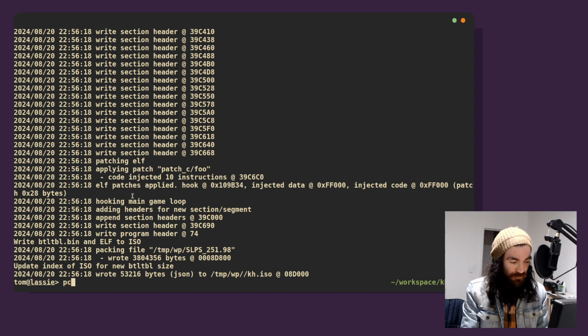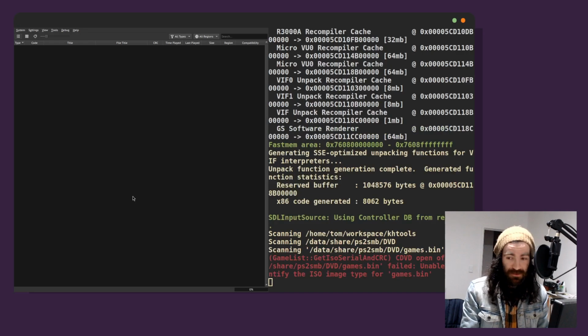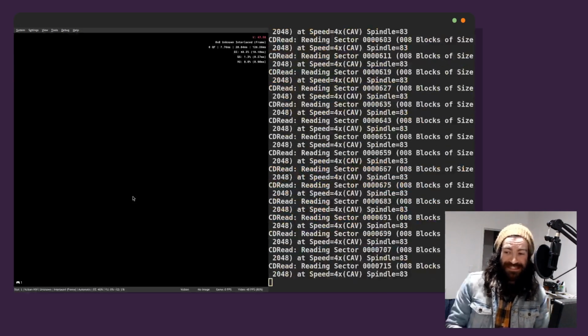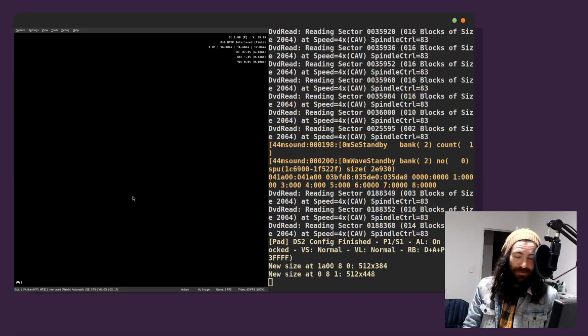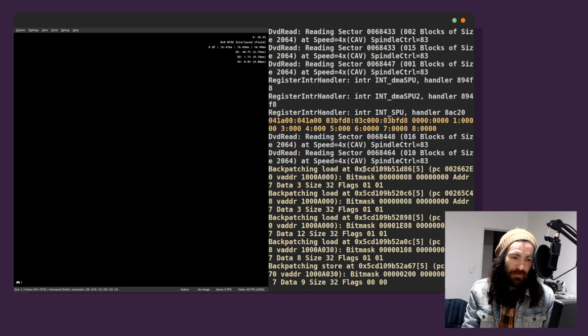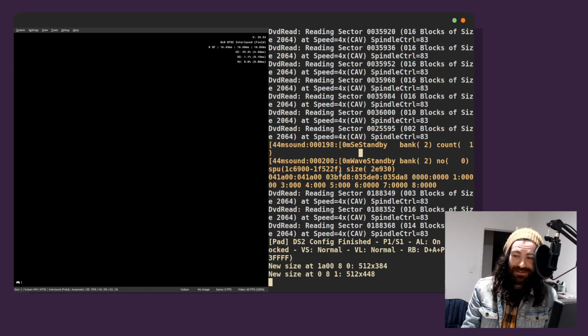Let's do it. Let's run the game. PCSX2 QT temp WP Kingdom Hearts ISO. Let's do it. And let's hope I don't get copyright striked for having music from a game in my stream. I imagine that's only the... Oh, hold on. Did something bad happen already? Okay, it looks like we already crashed, so that's nice. That's good.